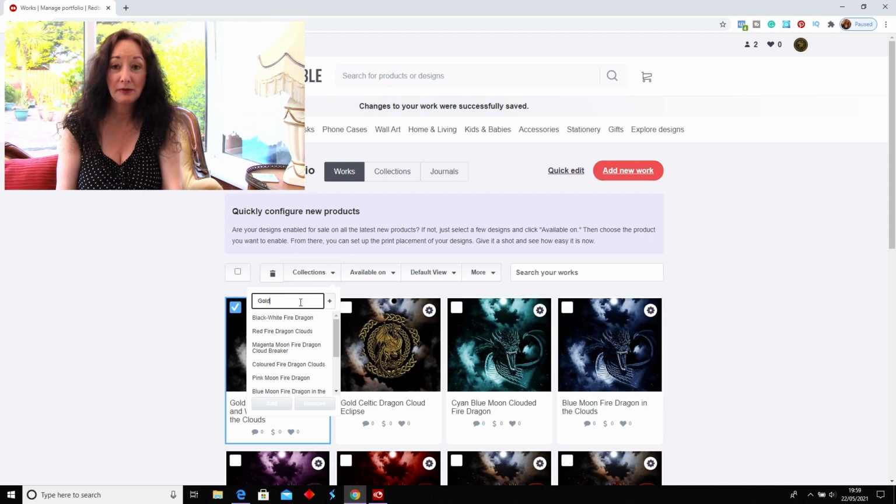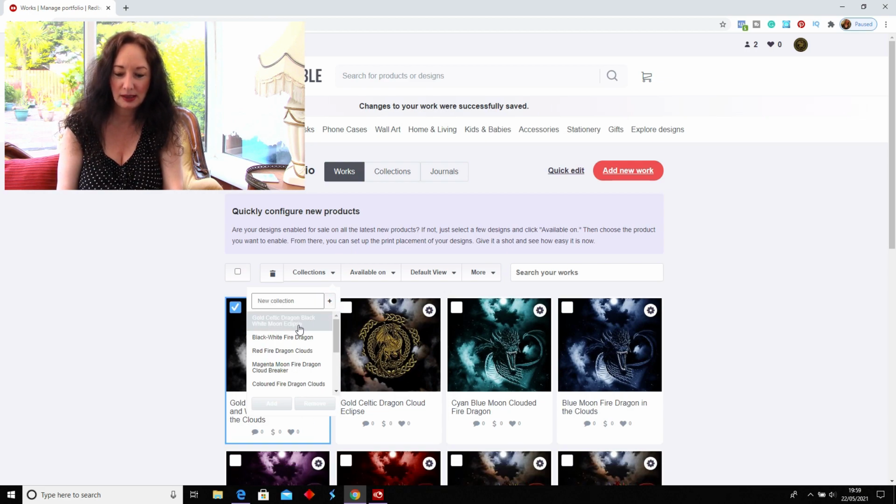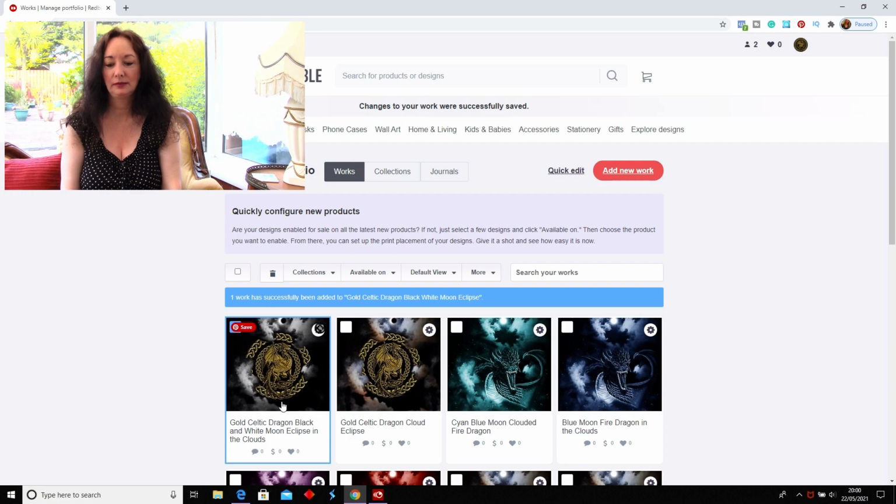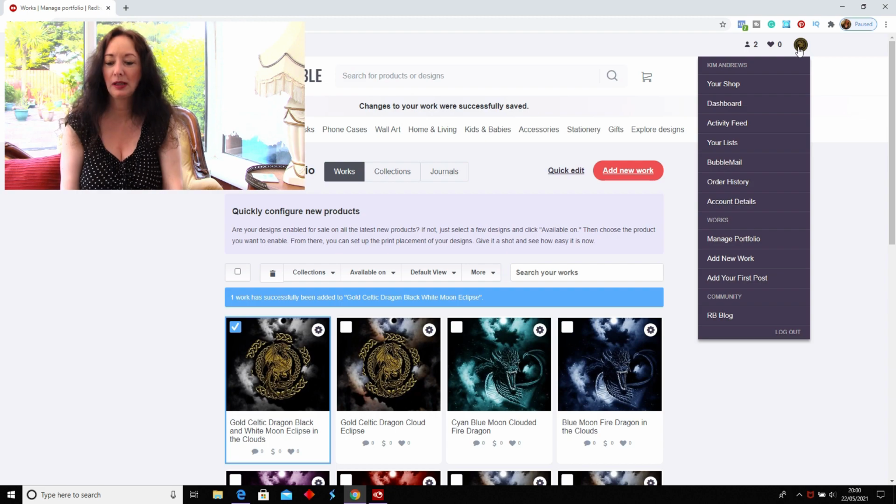Type in the name of your collection, so gold, Celtic, dragon, black and white, moon eclipse, and then hit that plus sign beside it, so that puts it in those lists there, and hit that, select it, okay, and then press add. So one work has successfully been added to gold, Celtic, dragon, black and white, moon eclipse.